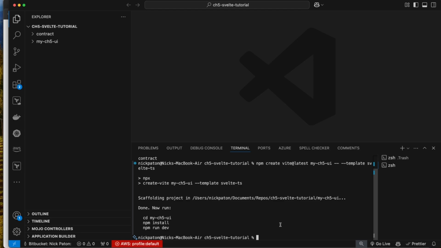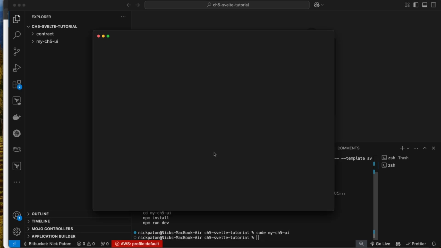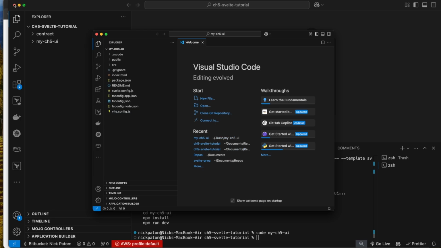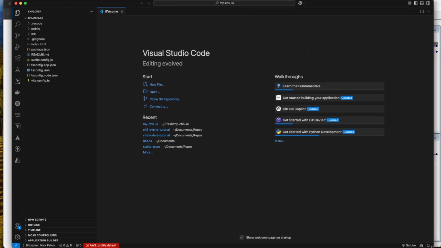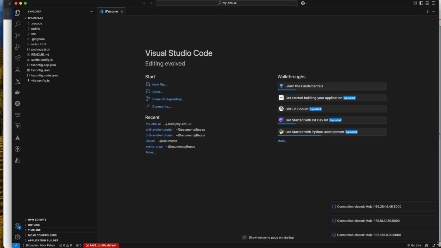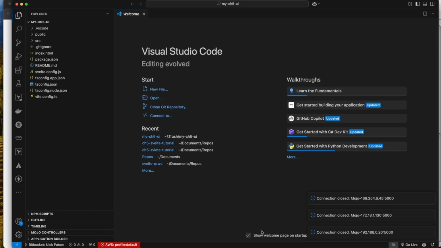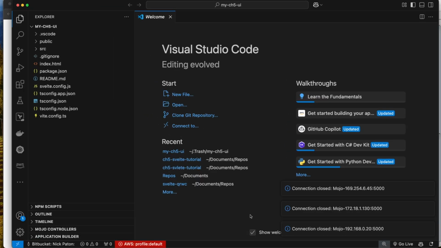Now that our project's been created, we need to cd into the project directory, and to do that, we're going to issue the command code mych5ui. And this is going to open up a new Visual Studio Code instance inside the folder with everything pointed where it needs to be. And we'll make that a little bigger and open up our terminal.